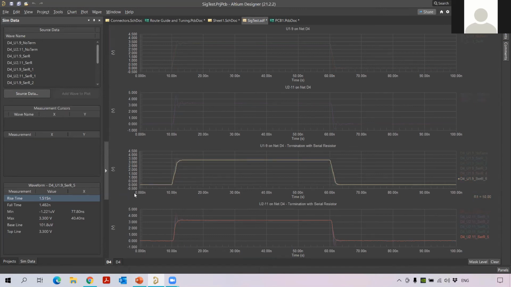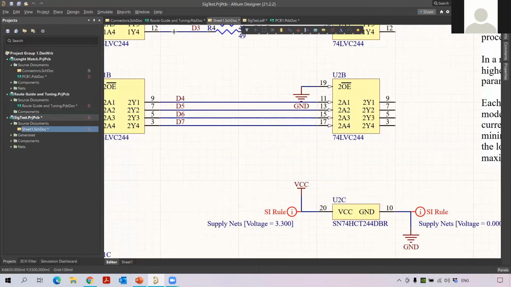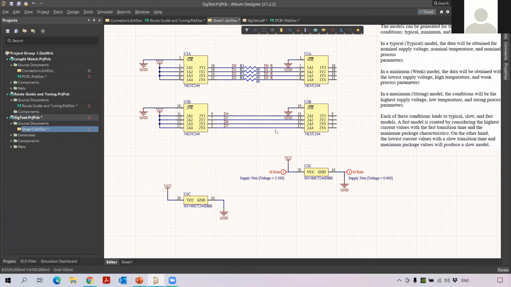You will see the time along your x-axis and the voltage along your y-axis, and the corresponding simulation data panel here. You will see the rise time, fall time, minimum value, all the information in your simulation data panel for the selected net, with the selected impedance value. This is about your signal integrity. We can do it inside the schematic side.